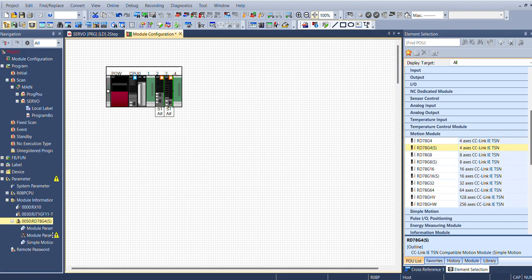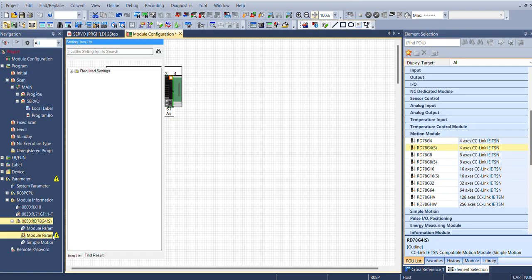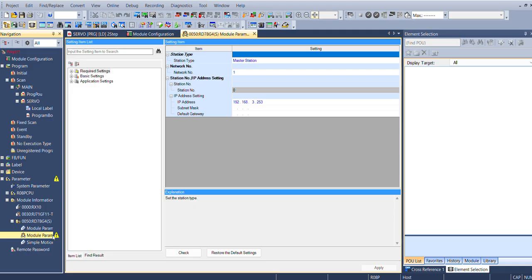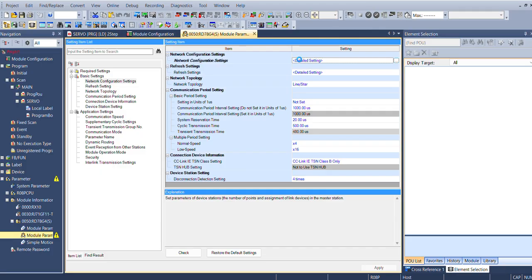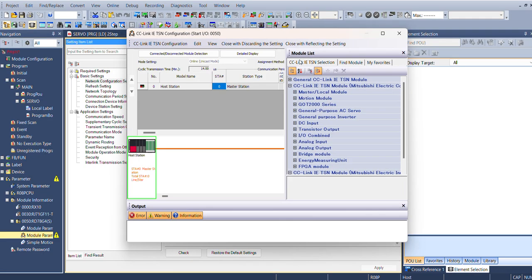After this configuration, when the module and CPU labels are completed, simply click basic settings and the network configuration. Then simply click detail settings, and you need to add the network configuration settings, meaning servo motors and devices.